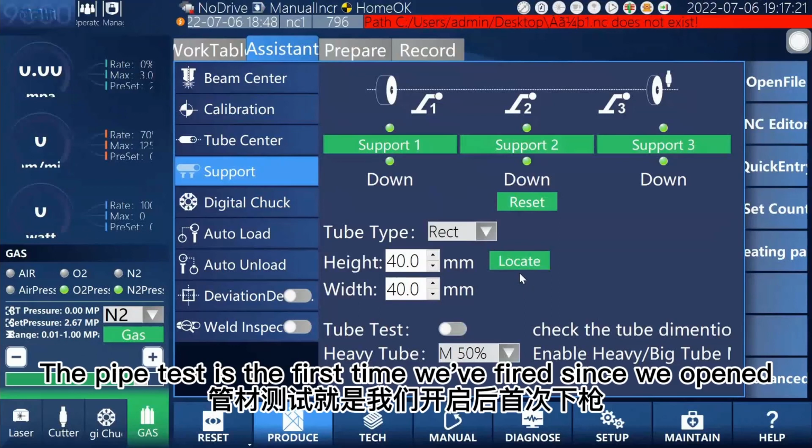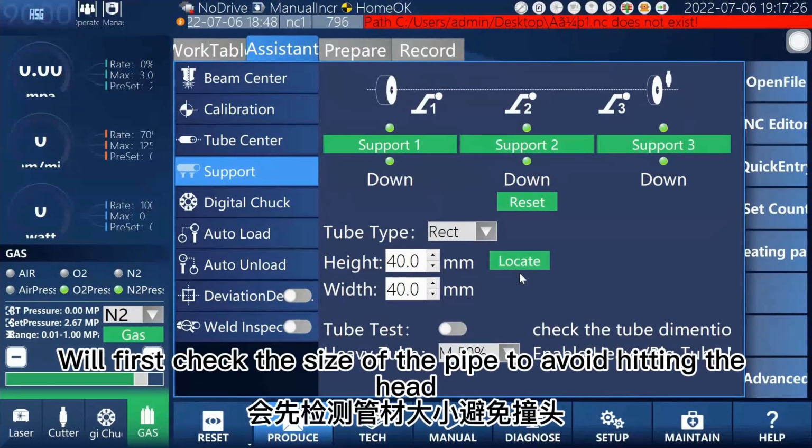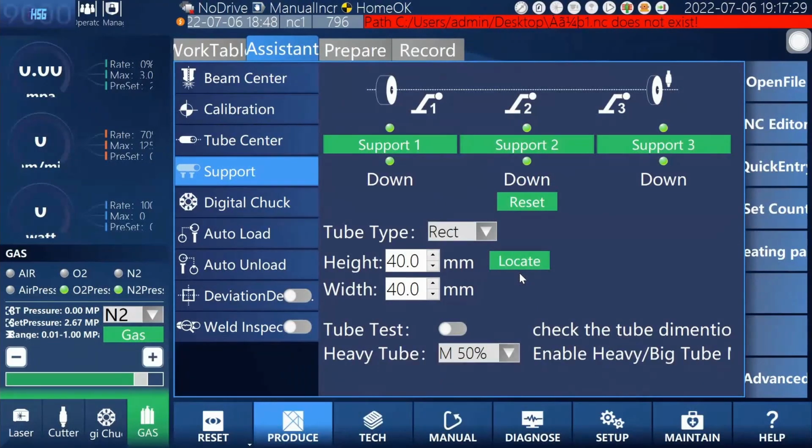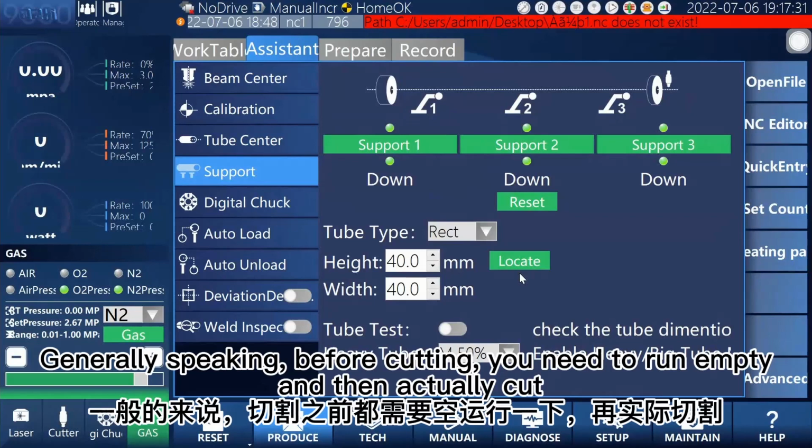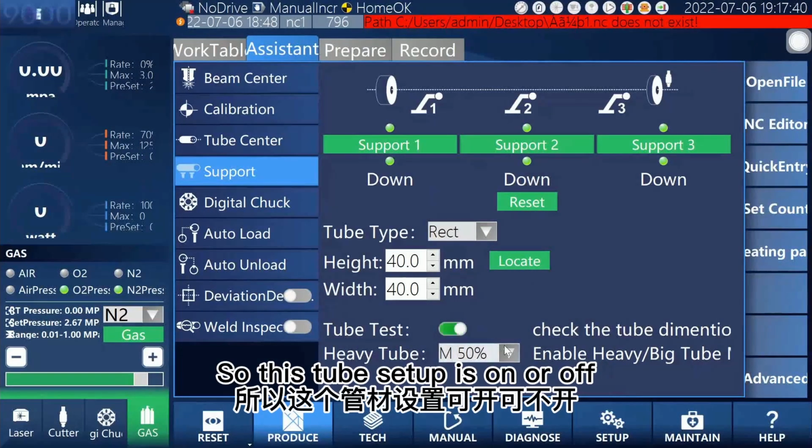Pipe test is the first time we run since we opened. We first check the size of the pipe to avoid hitting the head. Generally speaking, before cutting, you need to run empty and then actually cut. So this tube setup is on or off.